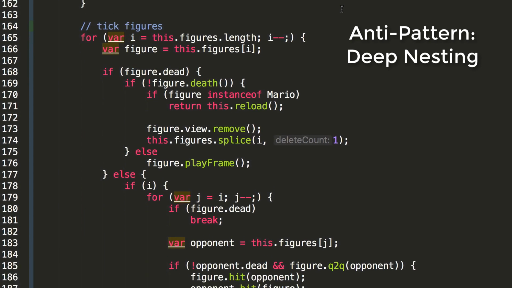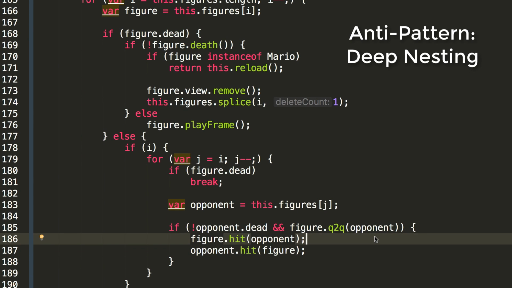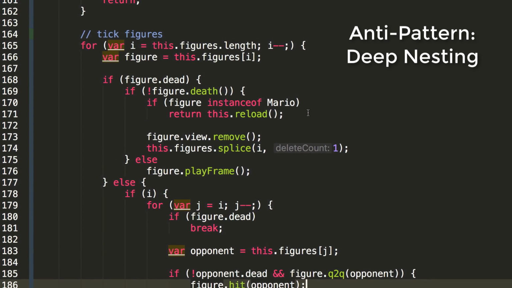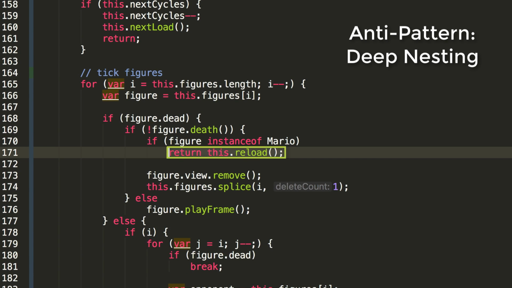So here, if we scroll down through this method, we can see that there's a lot of nesting going on. In fact, at its deepest point here, we're down into 6 levels of nesting. And this makes it really hard to understand what's going on within this method. Also up above here, we have an instance where we're 5 levels deep and we have this return that's happening, where we're short-circuiting the execution.